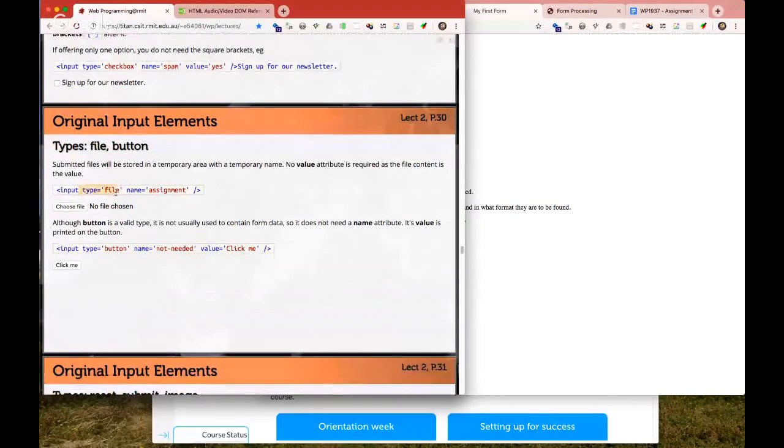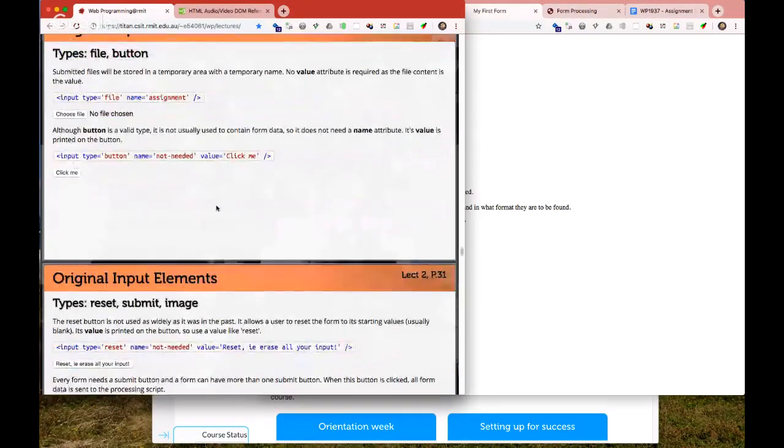So type equals file. If you have this, when you click on that, you'll get a pop-up asking you to pop in a file. So in Canvas, for example, submitting an assignment, that's input type equals file. And this is the button option. If you just want something to be a button for whatever reason, you can just say type equals button and it will work.